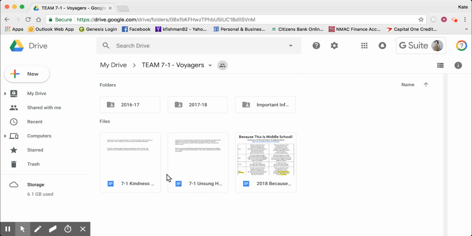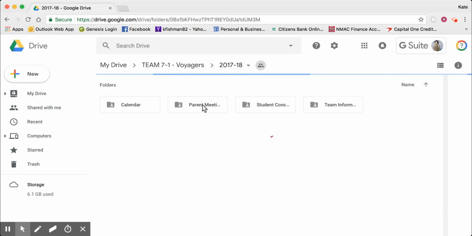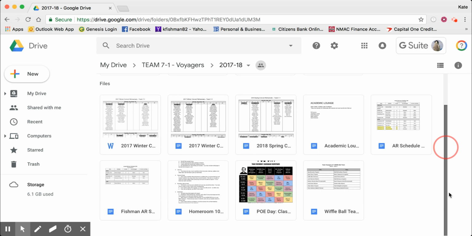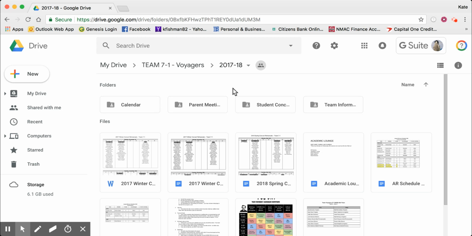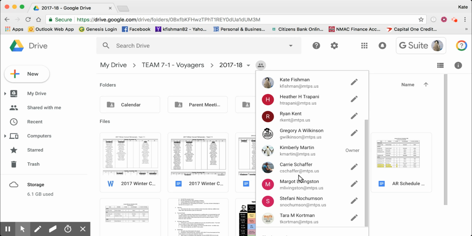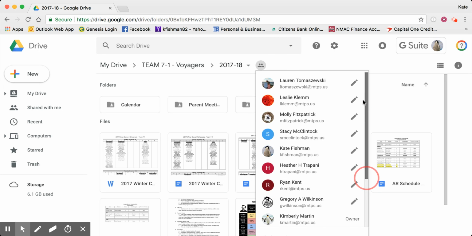These are our Quaker Spotlight things that we need to do. And in this folder from this year, we have any notes from parent meetings. We have any student concerns, team information, and our calendar, and all sorts of different schedules and stuff, and anybody can upload things at any time and edit things at any time. And this little icon shows you who everything is shared with. So it's basically everybody on my team, including the guidance office.